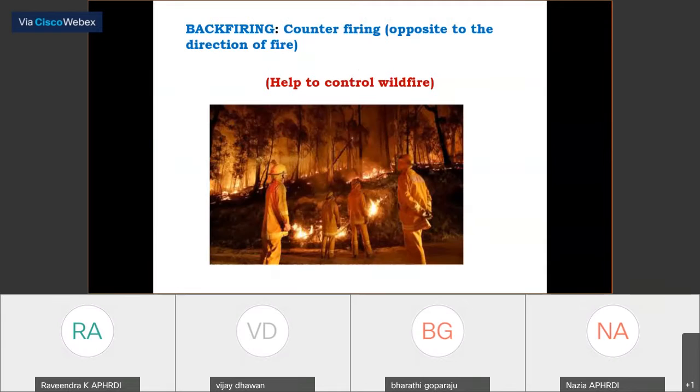Next, then the backfiring. When the fire is not controlled with the help of hand tools, what should we do? Actually, this kind of fire happens during high wind speed time, and when the period is very dry, and fire is a kind of wild, so it is next to impossible to control the fire with the help of the hand tools or the water. So what should we do in that particular case?